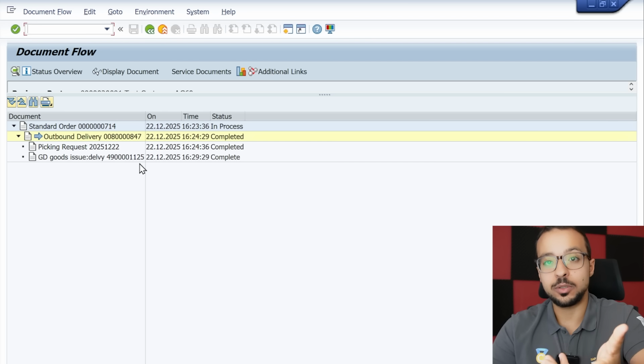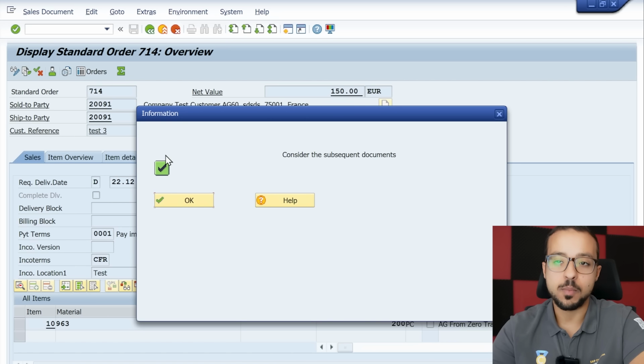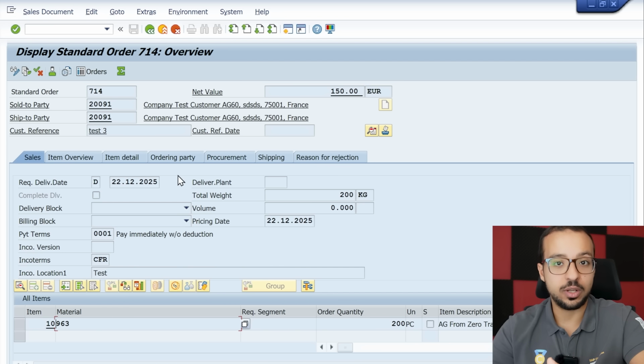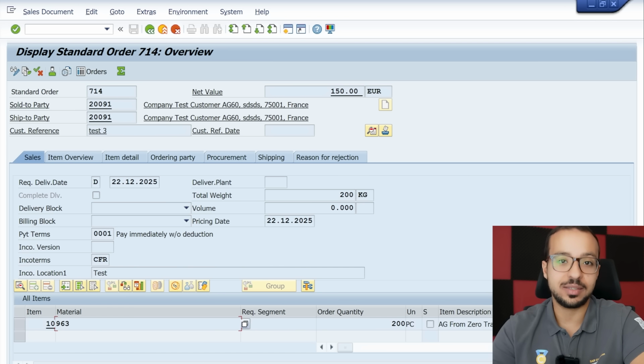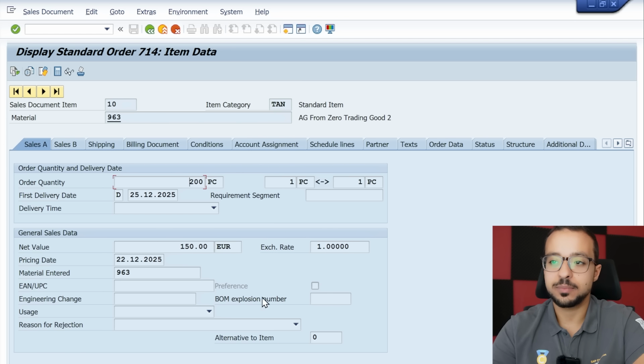Then this is determined through the item category configuration. To see the item category that we used, we can go to our sales order 714, and we have used a standard configuration in the creation of the sales order, and also we have used the standard configuration of item categories. So we have used the order type OR, and we have used the item category TAN. These are standard configuration objects that you can find in any SAP system. So if I go here to the item and then go to the details, we can find here the item category TAN.